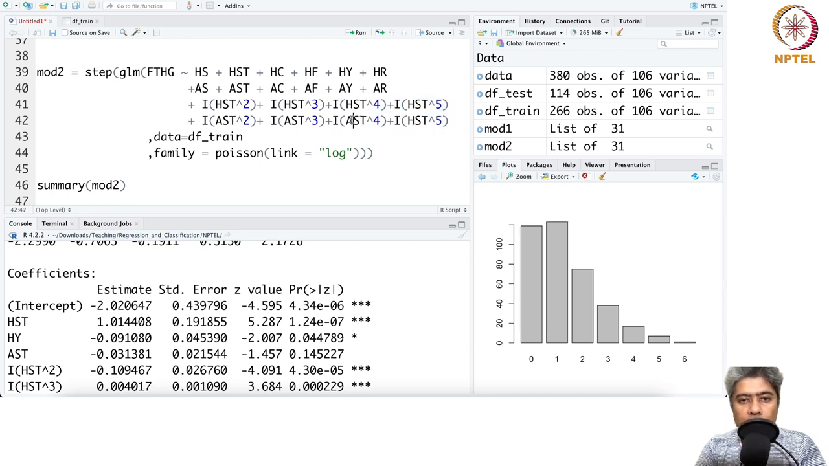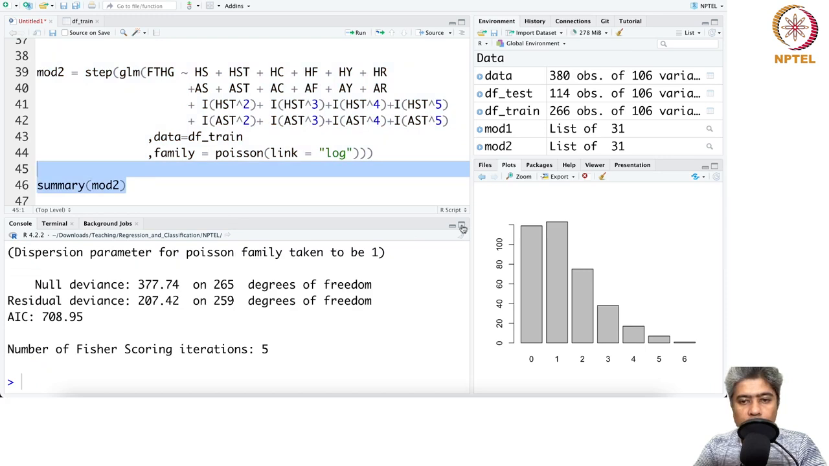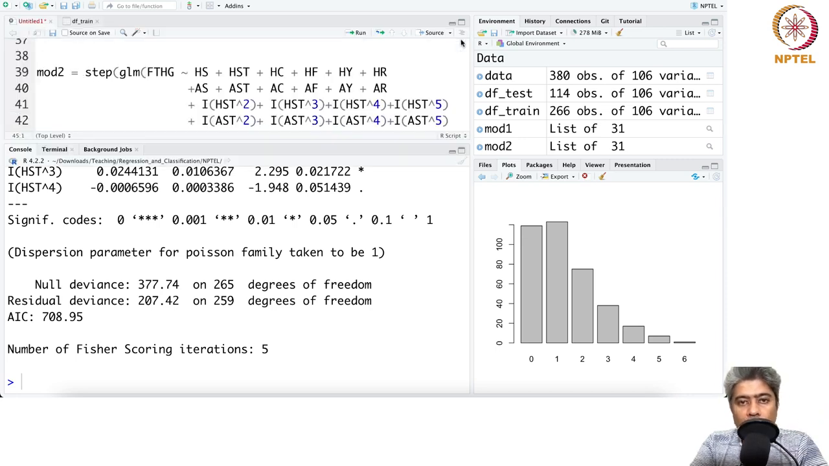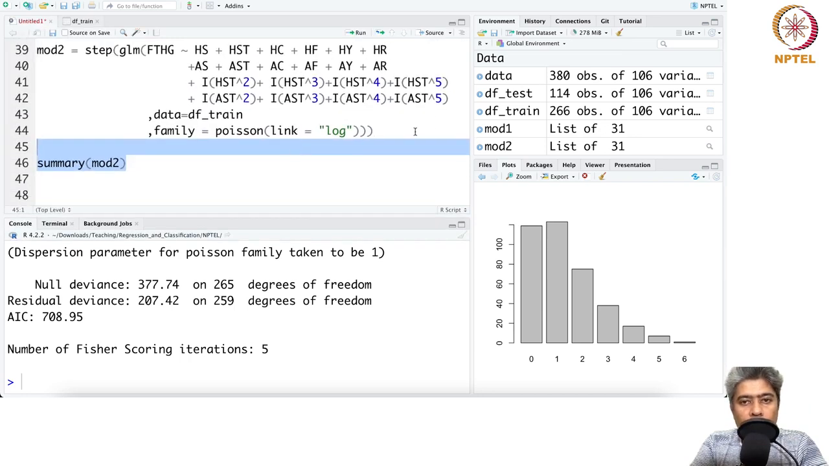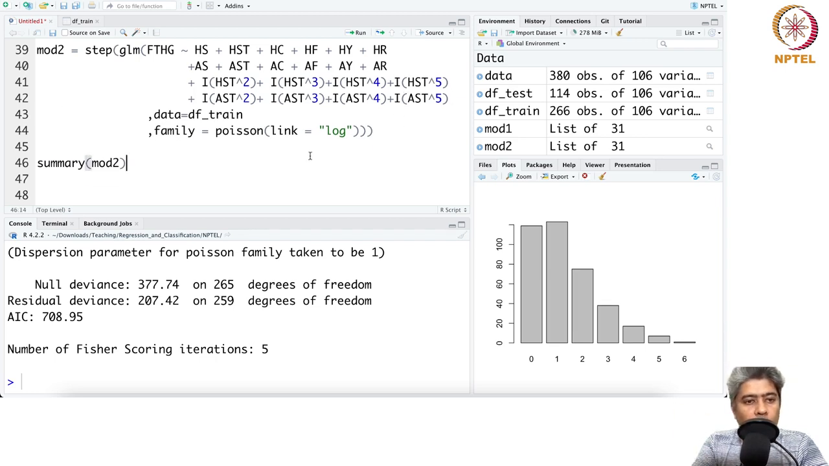Okay, this is ast, this is ast. Now if I run it, and if I just see this, okay, fifth power does not have any effect, but up to fourth power, home team shots on target has a very significant effect. So this is a very interesting phenomenon that we just found. In fact, you can try a few more engineering things, but I'm just stopping here for now.